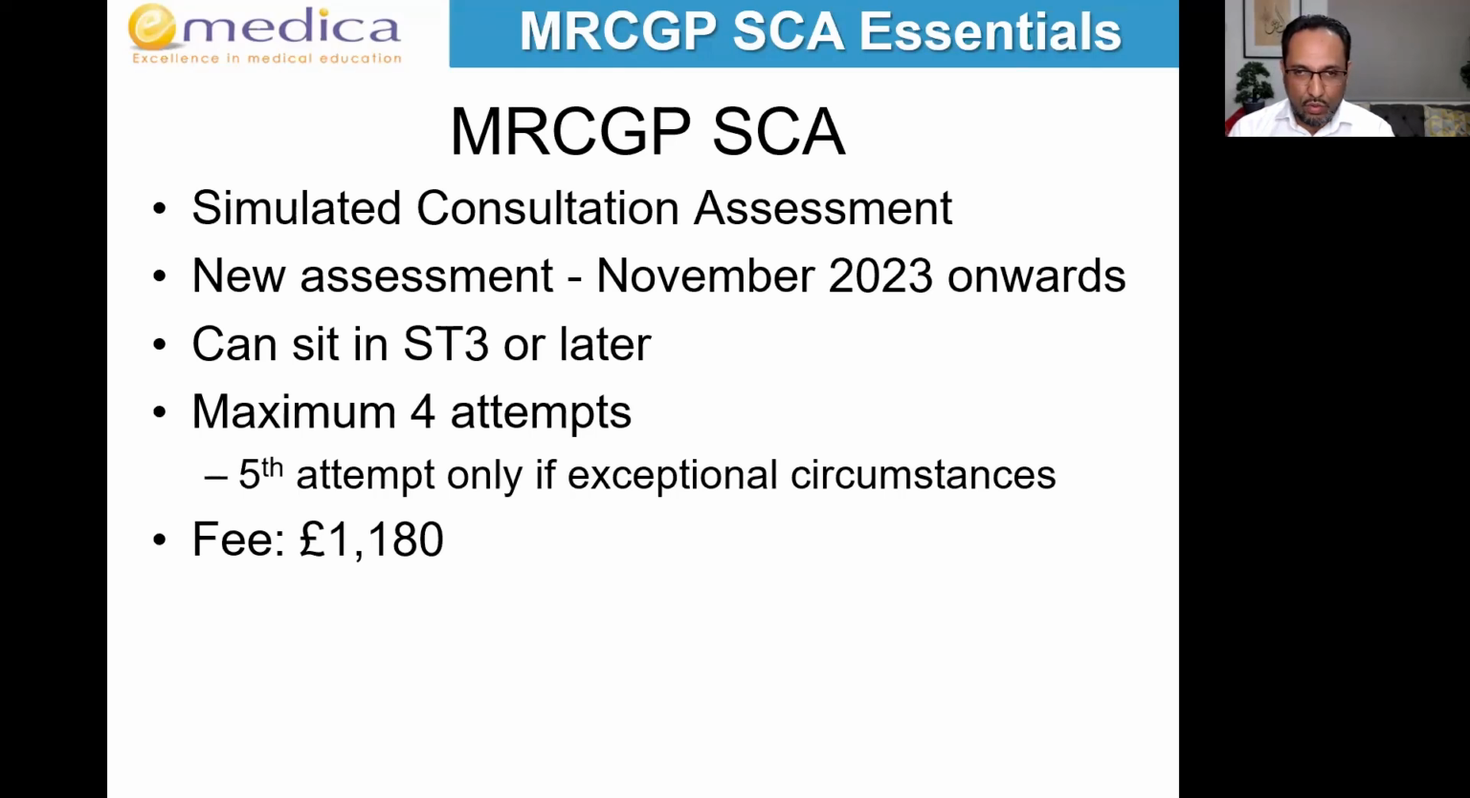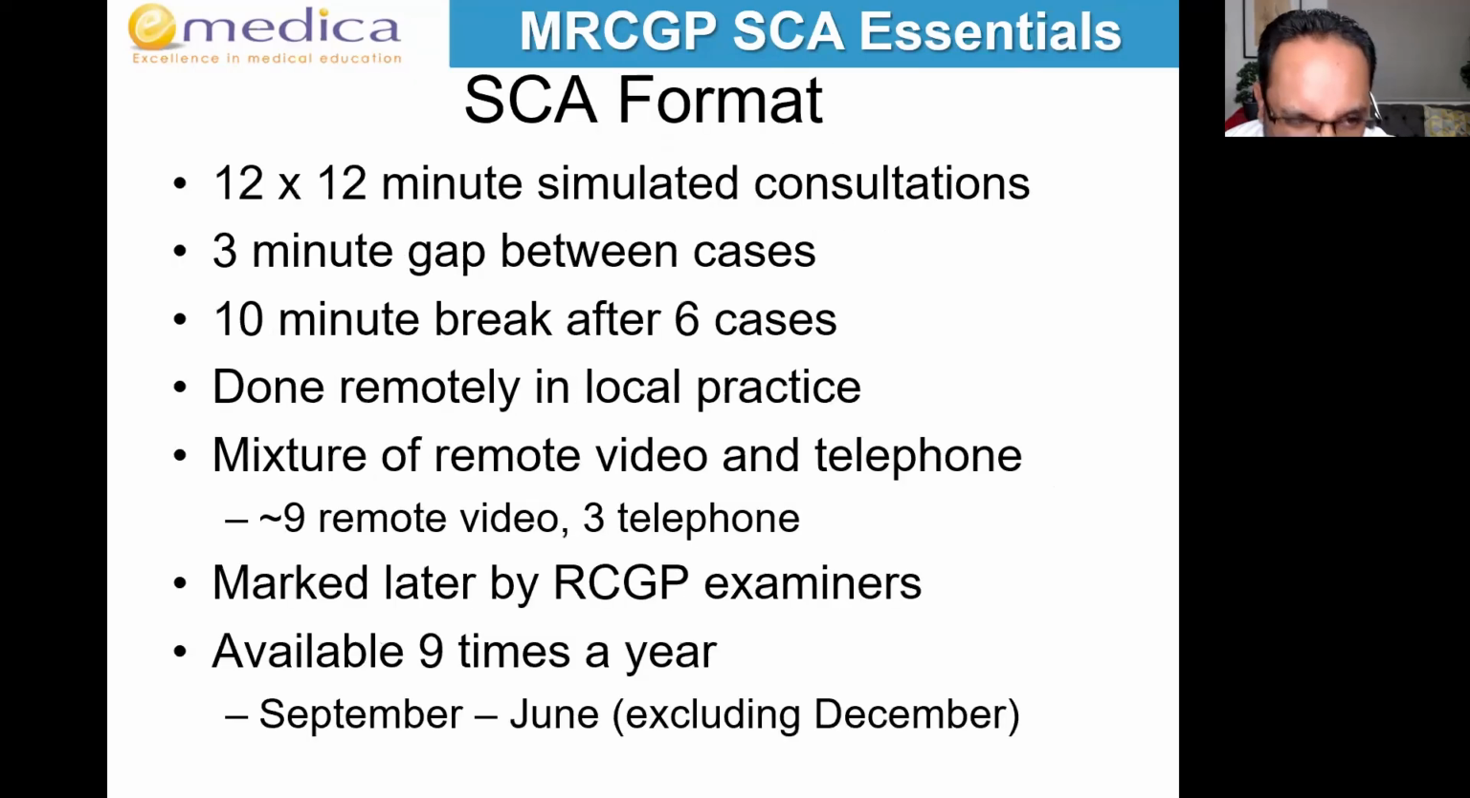Now, if you're in ST2 or ST3, this is what applies to you. If there's someone that's here really early, if you started training August 2023 or later, the new regulations allow for 6 attempts, okay? The exam fee is £1,180. So in terms of the format, it's basically a simulated surgery. So you're going to do 12 consultations, each lasting 12 minutes with professional simulators.